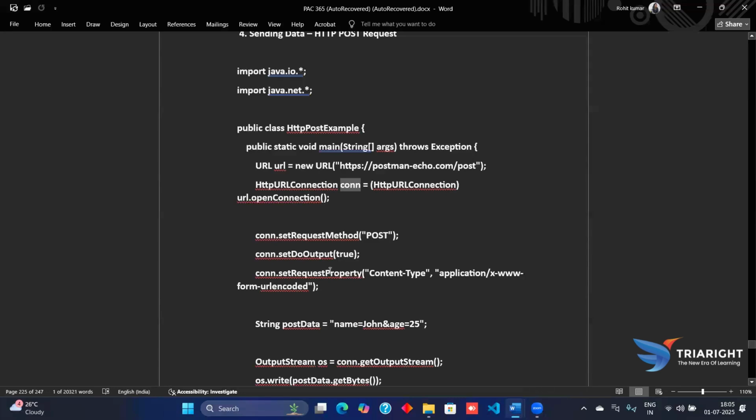It will set the request priority to the connection with the message connection type and application/x-www-form-urlencoded. And now coming to the string postData, we have a variable initialized with this message.